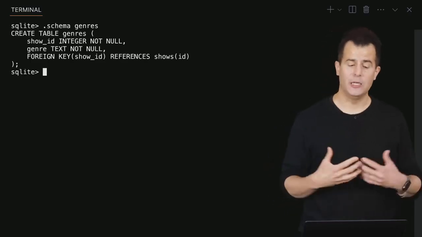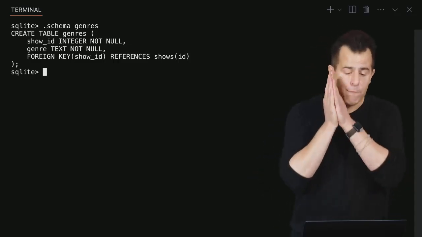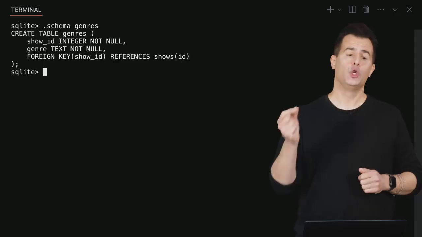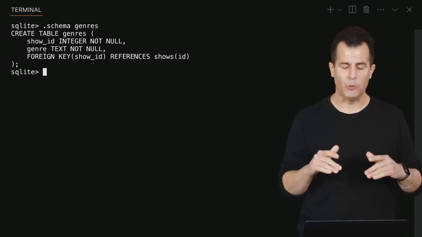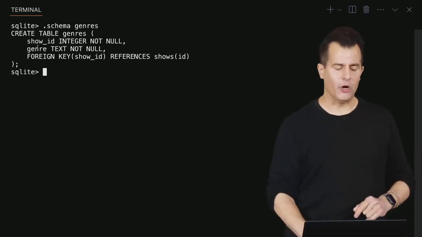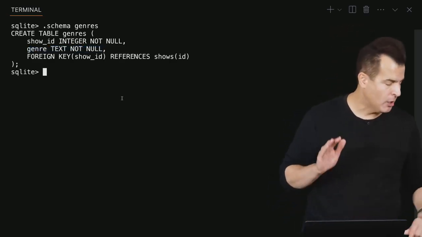And as expected, show ID is an integer that can't be null, that is apparently indeed a foreign key that references shows table's ID column. So quite like the ratings table, but the genre in here is indeed a textual value for which there might be duplicates, but it can never be null.